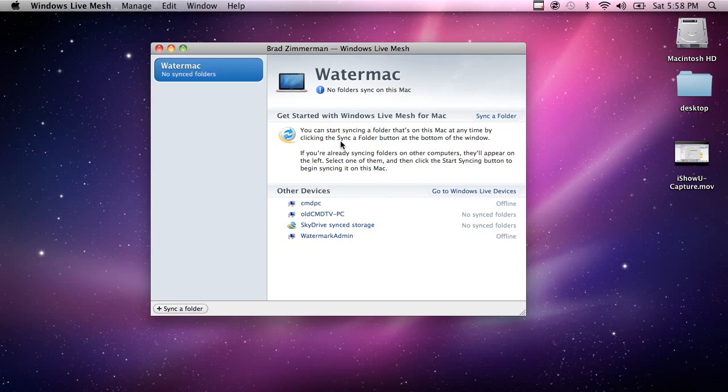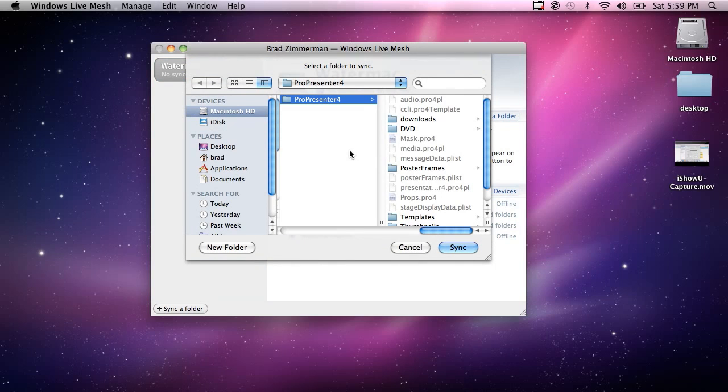So what you can see here is this is the Windows Live Mesh program. After you've installed it and logged in, this is what you'll get. And what you can see is all of the other devices that you have this installed on. So I have my old desktop computer that's sitting next to me, as well as my office computer, and then our administrator's computer are all there. So any devices that your account is logged into will show up here, and it'll actually show if that computer is online or offline, and if there's any synced folders on it. So it's pretty cool. And all you have to do is sync a folder, and then it's going to pull up a window here to select which folder you want to sync.